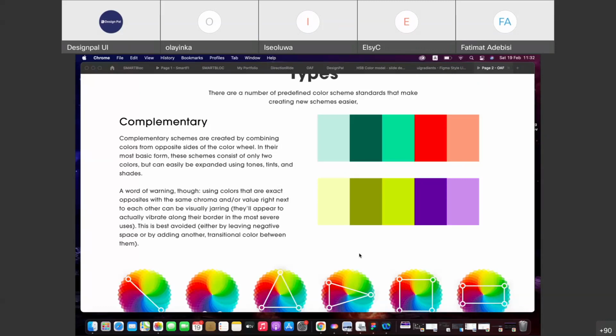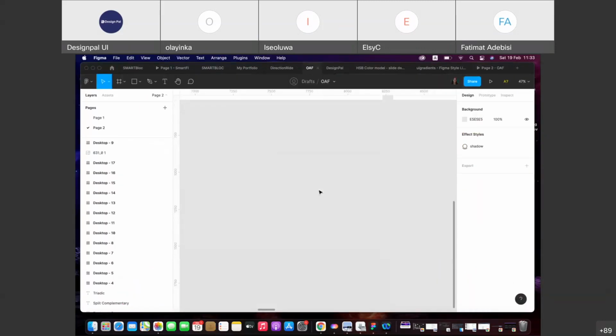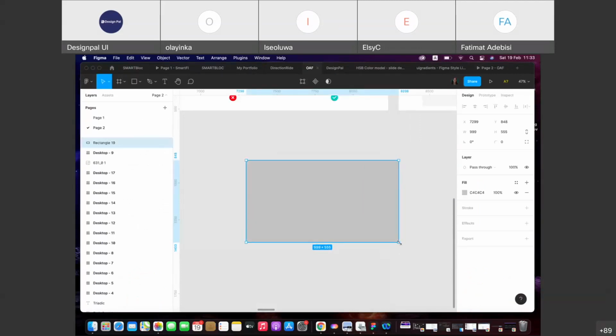If you don't want to cram the color wheel into your head, you can go on your Figma board, you draw out a square shape, then you put a color. Let's practicalize what I'm trying to say. All right, so let's say this is a square shape, right?